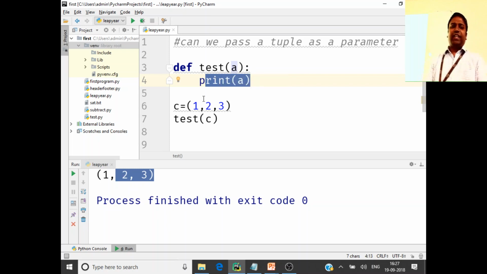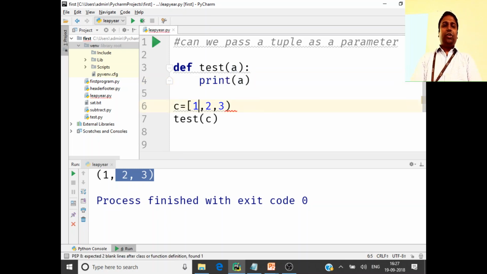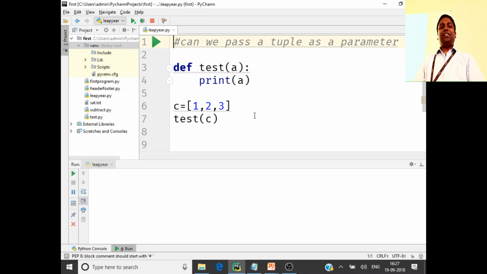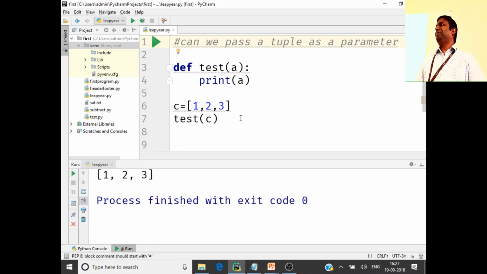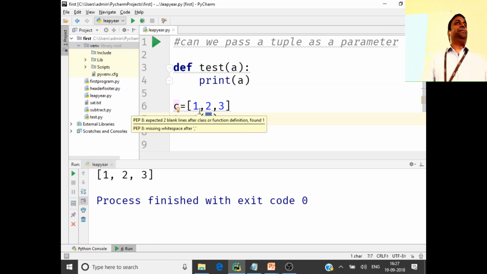You can also pass a list. When you pass a list, what are the changes you have to do? Put two square brackets here, and then that becomes a list. Now you have received a list inside your function. So you can get a list of elements from the user. Just pass that list to the function. What you're going to do? Just give the name of the list. That's it.